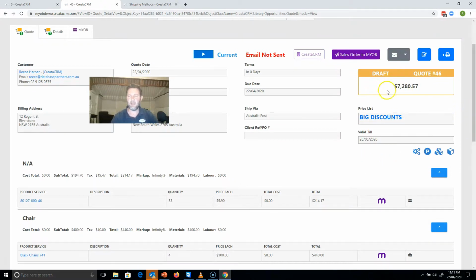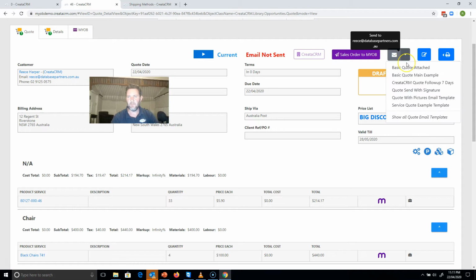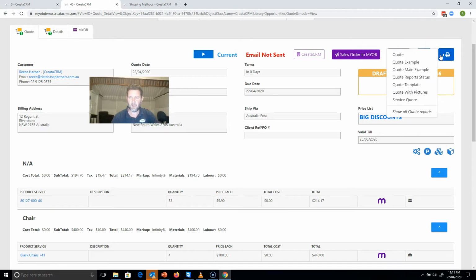Other elements here, we'll probably cross information in this with the other videos as well. It's showing you can send to all these templates. You can have templates with emails, different types of formats, your sign-off page, and you can print the documents out here as well.